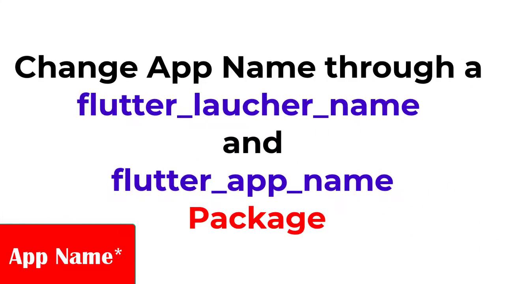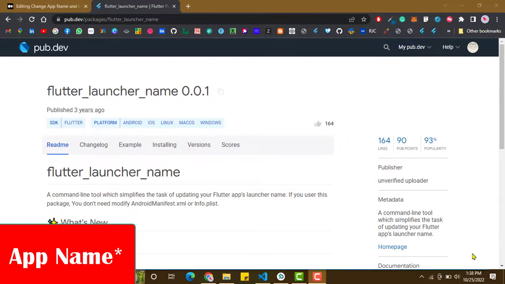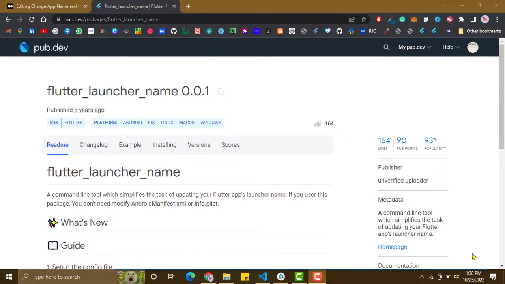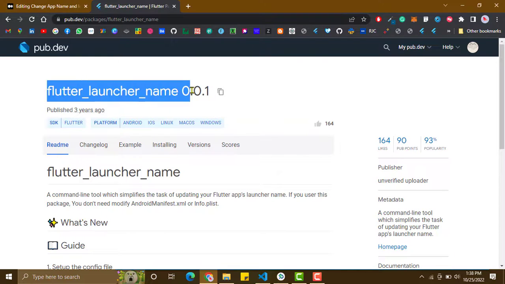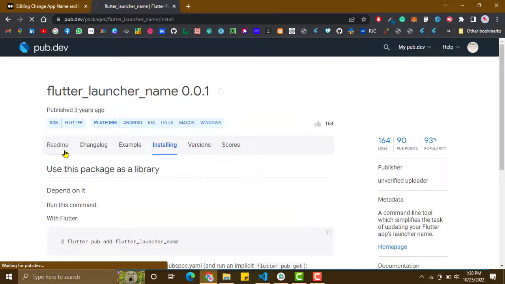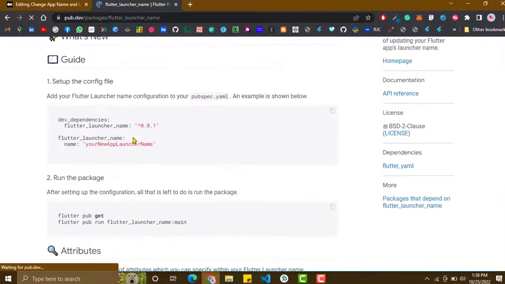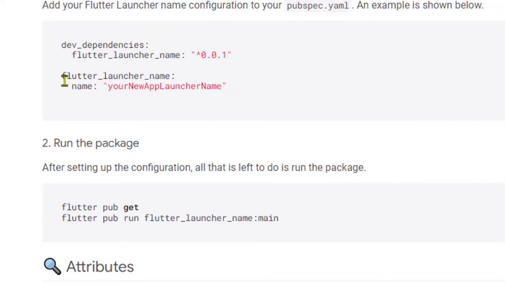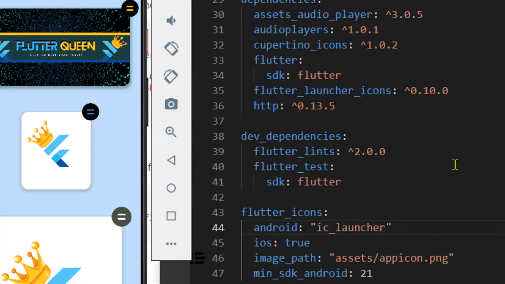Now this time we will change the app name through the flutter_launcher_name package, and it has 93% popularity and 90 pub points. So first install it into the pubspec.yaml file, and if we see, it is the same as the launcher icons. So let me install it.